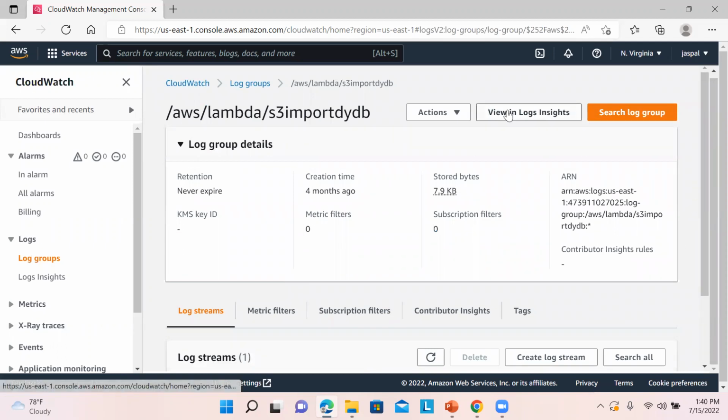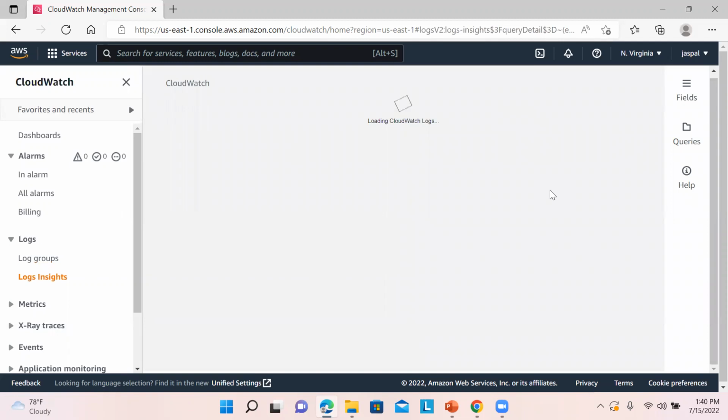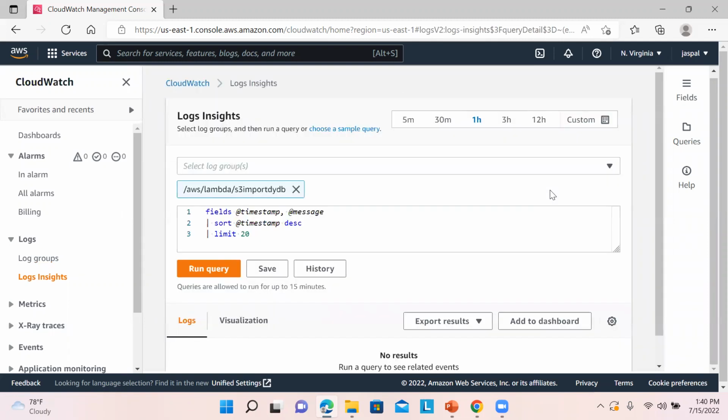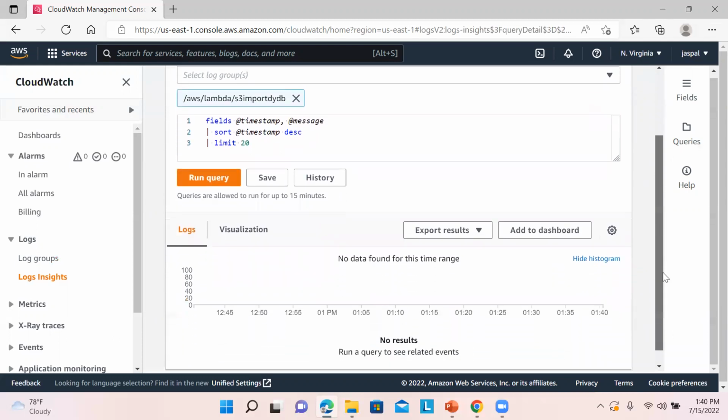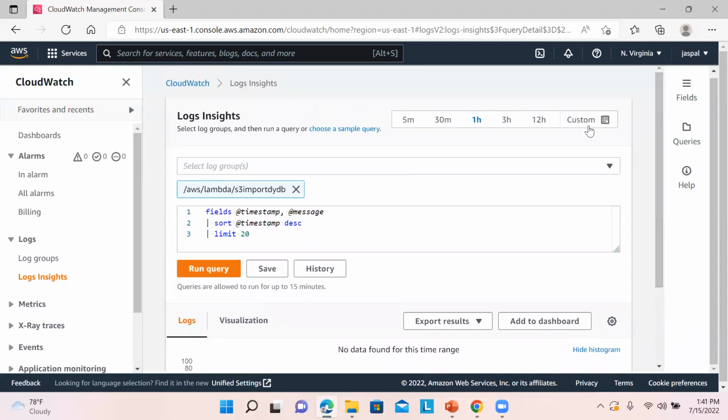So we can view in Log Insights. You can see fields, 2 fields are being selected. This is like a query interface by which we can select whatever fields we want. By default, these 2 are being selected, your timestamp and the message. Now, there's a limit of 20 records over here. If I run this one, I won't be getting results because I think I did this example a long time back.